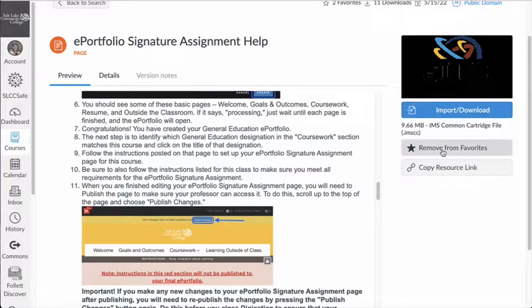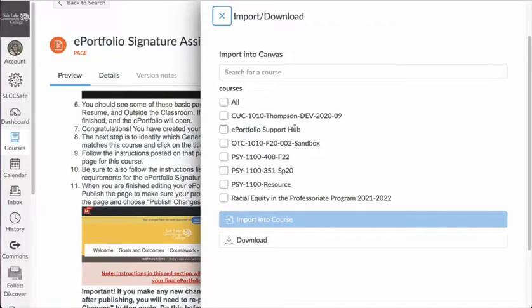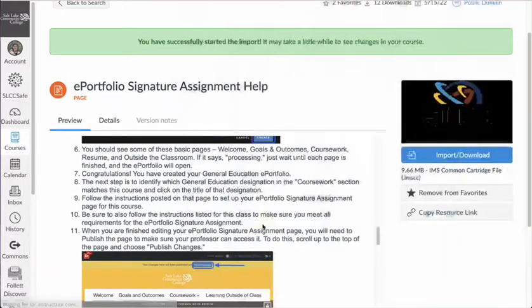If you want to save this for future terms, we will continue to update this every term. So you can go ahead and click that add to favorites button and it'll save it for you. So you're going to choose the classes once you select import. And I'm just adding it to one course for now, but you can pick as many courses as you want to and then click that button, import into course.